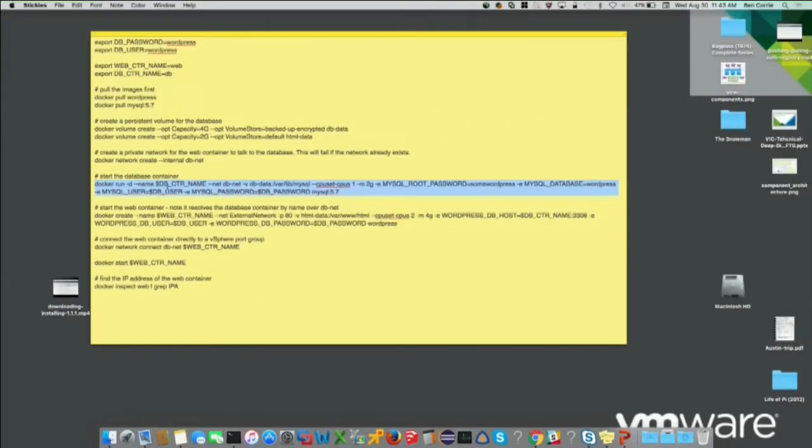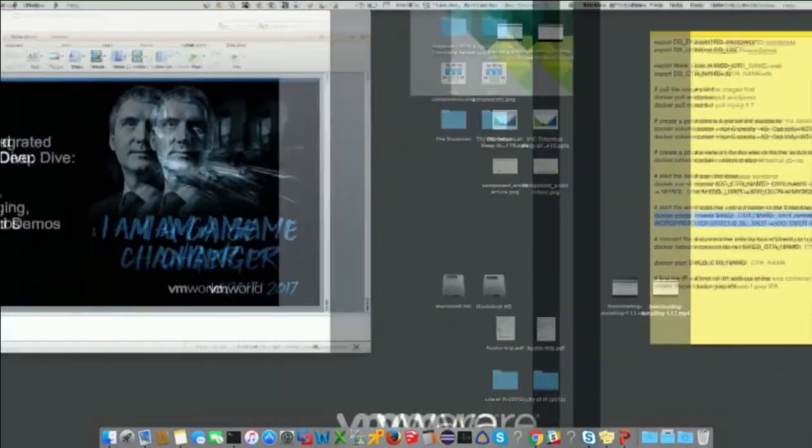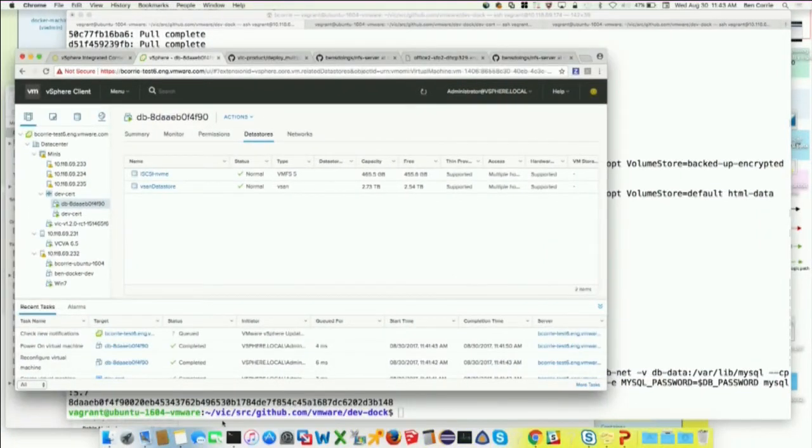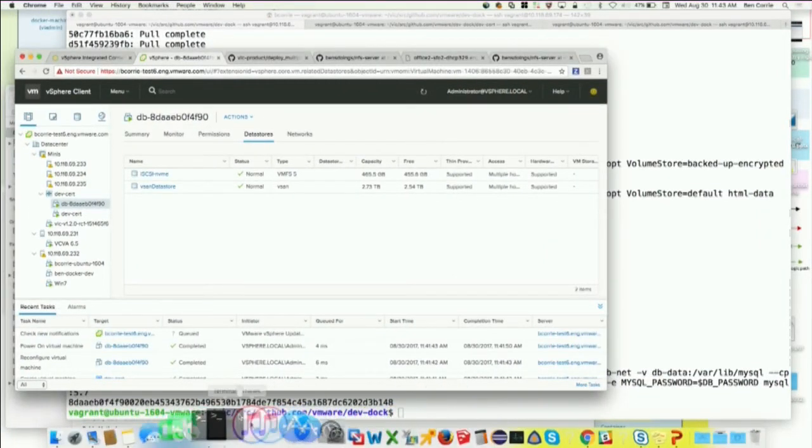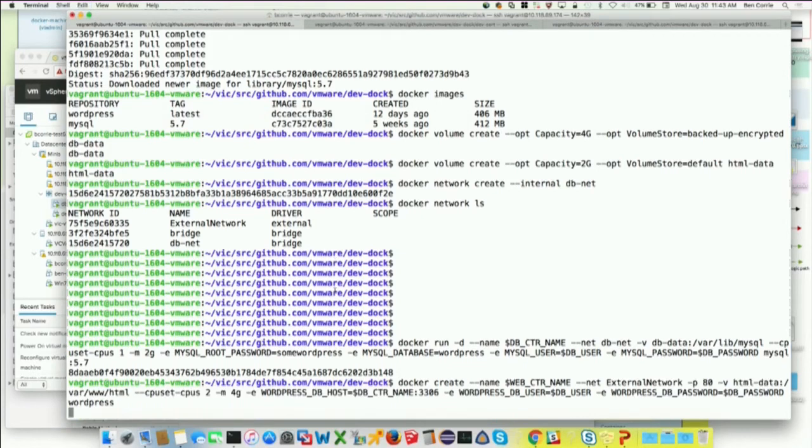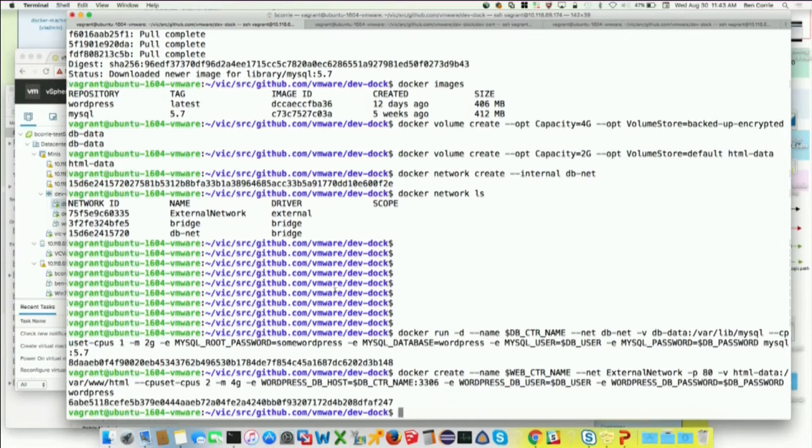Let's get the WordPress running. Now, you can do this using Docker Compose, by the way. If I have time, I'll show you that. The reason I'm not doing this using Docker Compose is because it's easier to talk through it as we go along. So what have I done here?